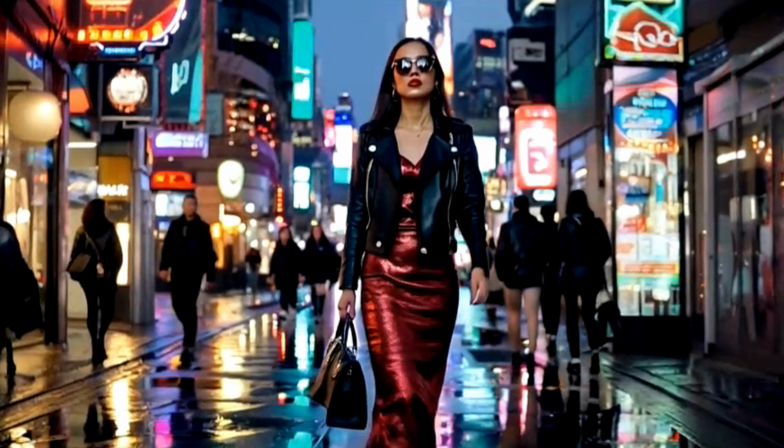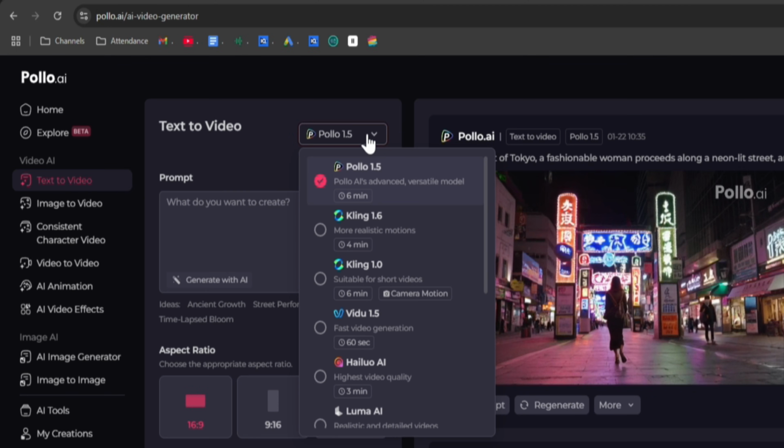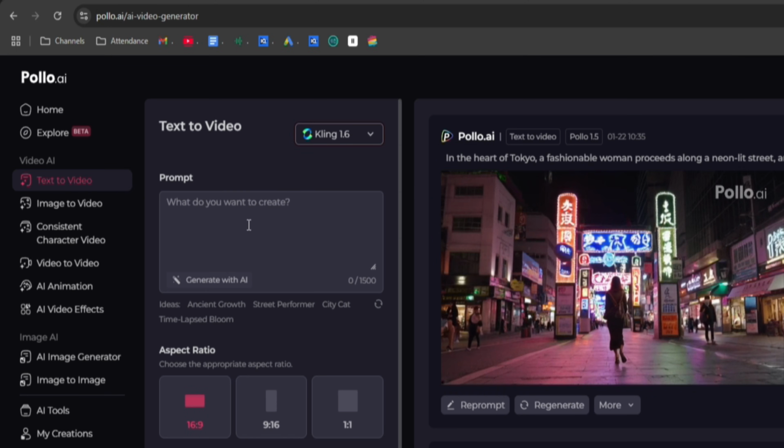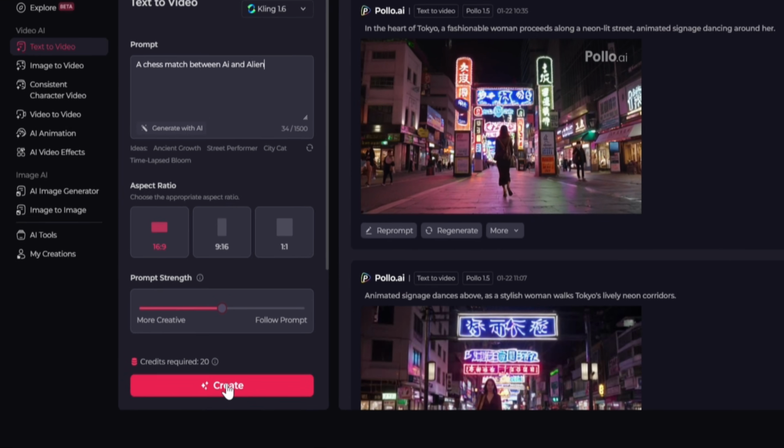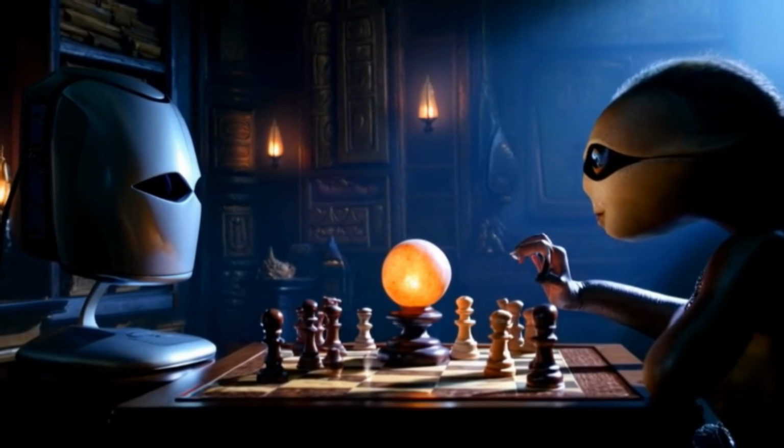It's a perfect video. Pollo AI doesn't just stop here. It offers multiple models tailored to your video creation needs. The Kling 1.6 model allows you to add ultra-realistic motions to your video. I will write a prompt, a chess match between AI and an alien, and click on Create. You can see it's generated a fantastic video.